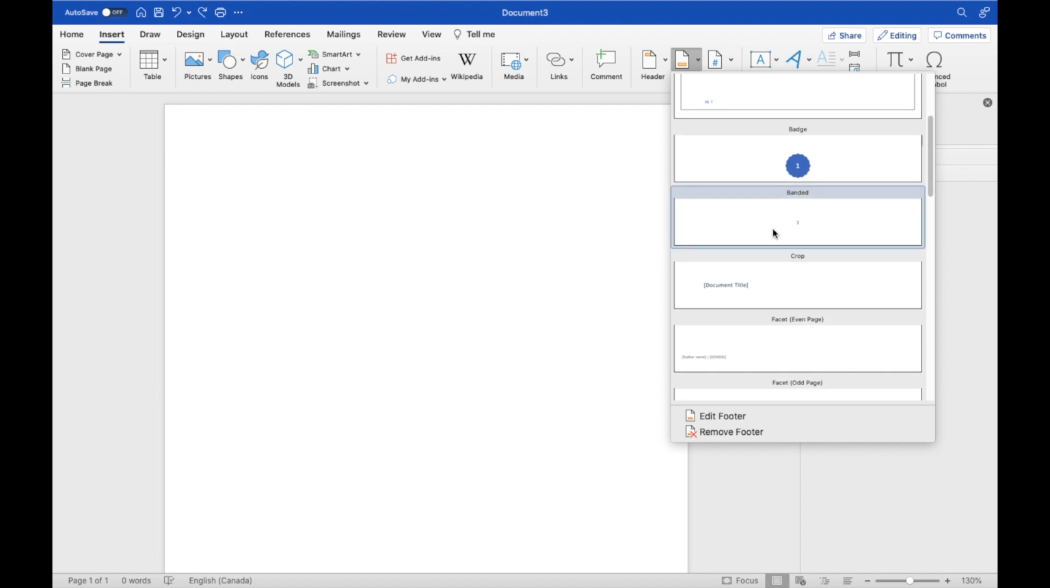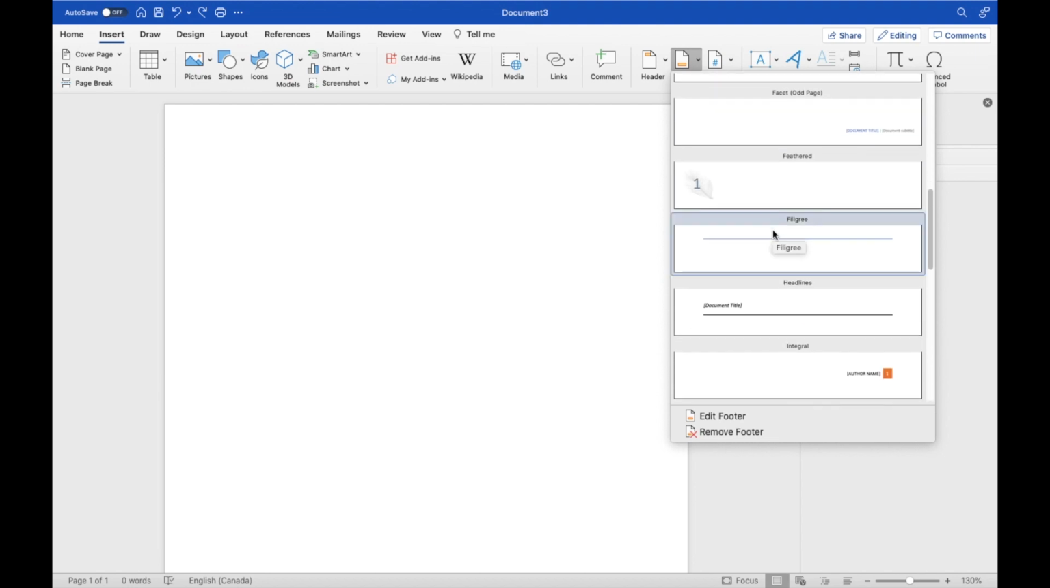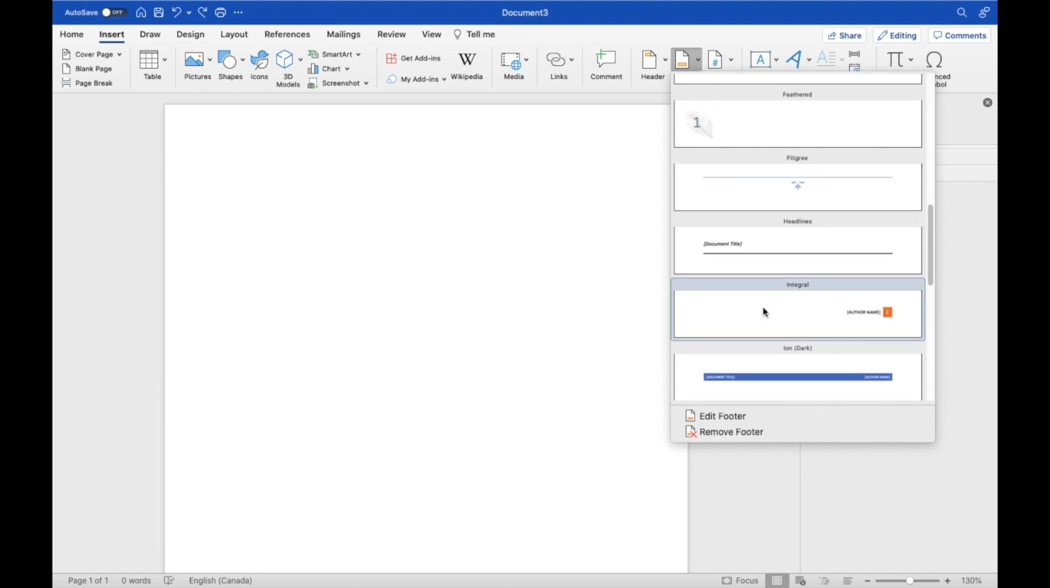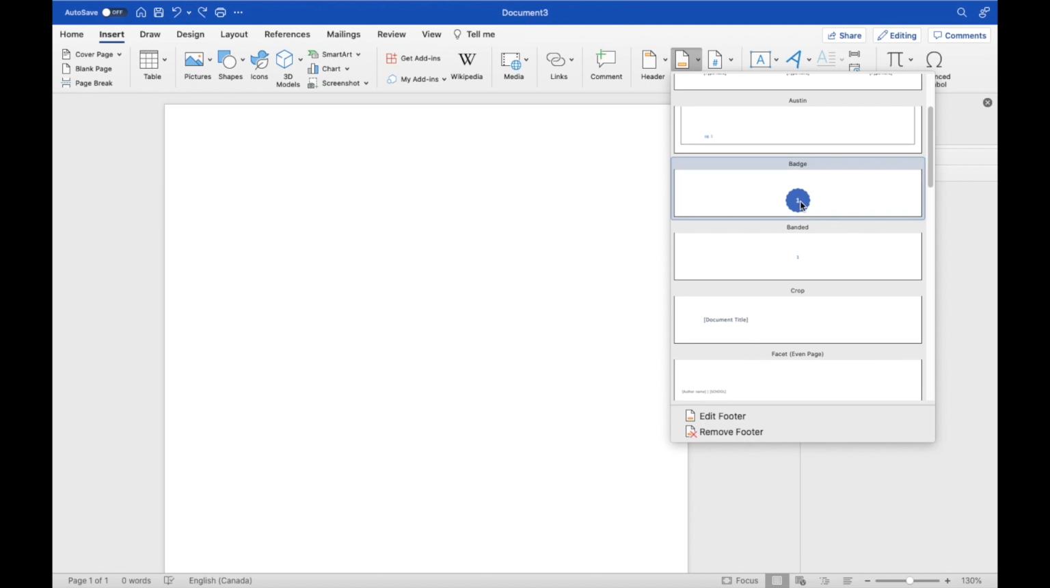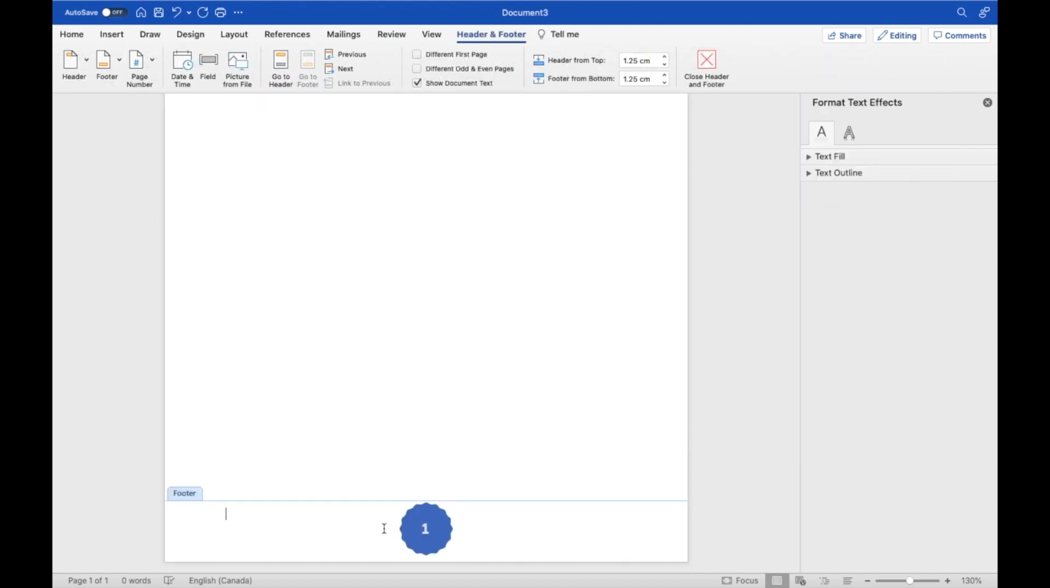So what you can actually do for this example, I'm just gonna go ahead and add this footer right here. Let's go ahead and add this one, for example, this number one right here. Once that is done, you can go ahead and add whatever you want. So I'm just going to go ahead and type in the word footer, just like that, and there you go.